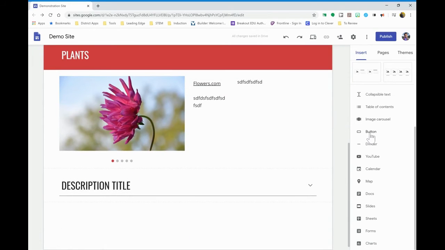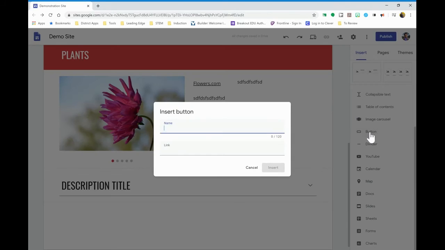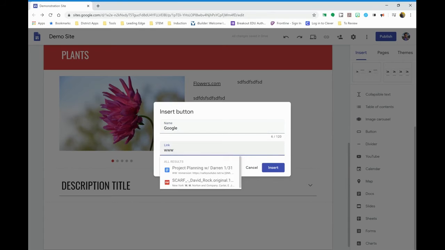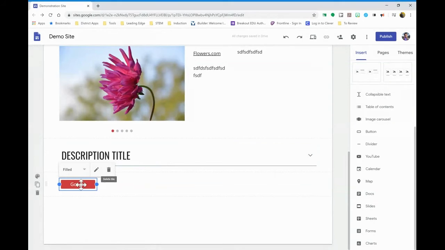All right, some other things that are here are a button. So a button allows you to do a link, except in a little bit more of a button shape. Let's just do one that takes us to Google. Being creative at the moment. So I can click in Google, Insert, and there's a button there.